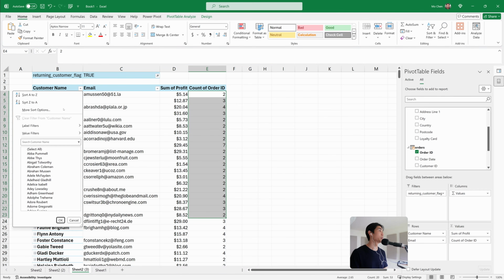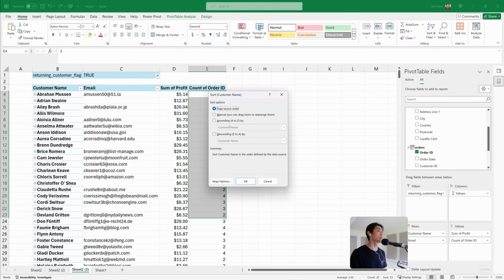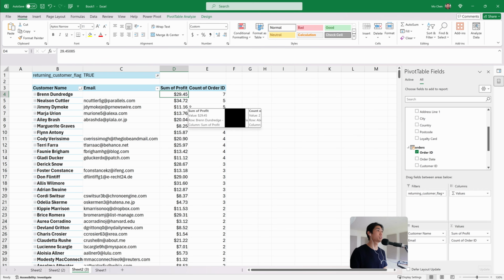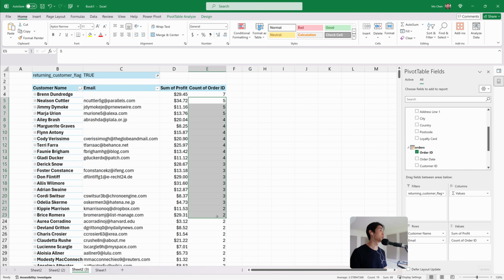How about I order the customer name by the count of the order ID to find out which customer ordered the most. So let's see. And it was Bren Dundridge. You can see that Bren Dundridge made 7 orders for a total profit of $29.45. And then you can see the consecutive customers who made more than 1 order in descending order.